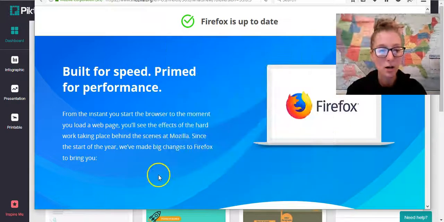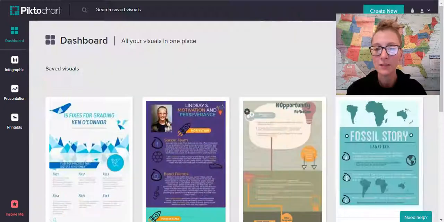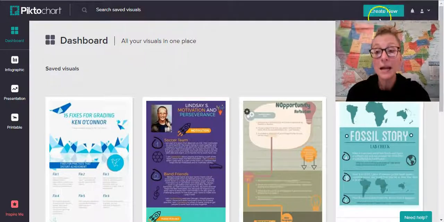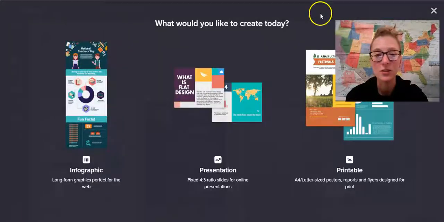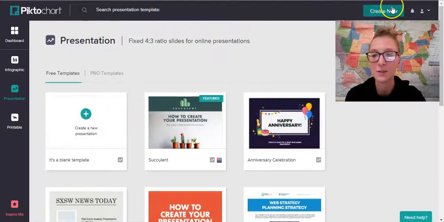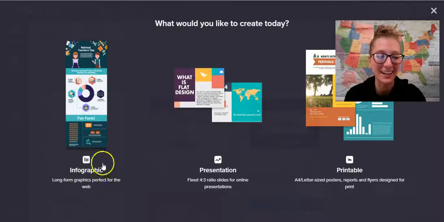So, oh wait, we're not using Firefox. All right, so the first thing you'll do with your Piktochart is you'll probably come over here and click Create New. There are 3 different options that you have, which is kind of cool. The one you want to look at is infographic.